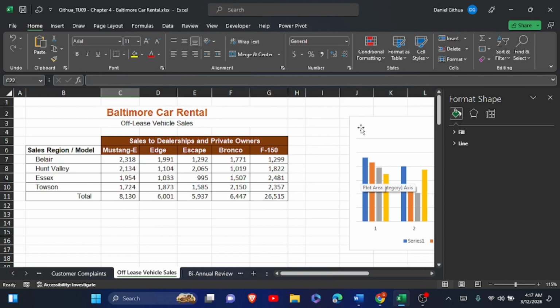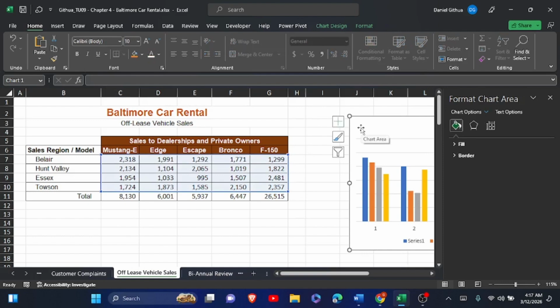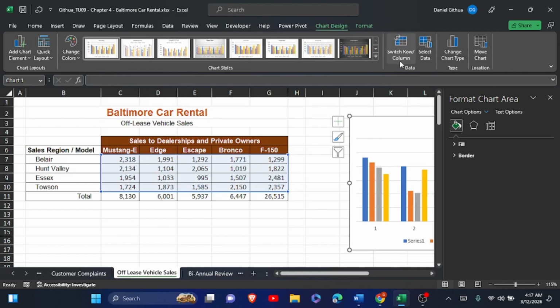So for step 1, we want there to display the names of the regions to the agent and the vehicle name to the category. So the first thing we do is when you click it, click on chart design, and you're going to switch rows like that. That is what it wants us to do. So with this, the names of the regions will be of the agent and the vehicle model to category.